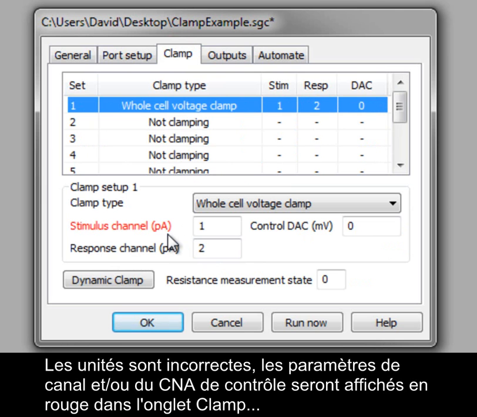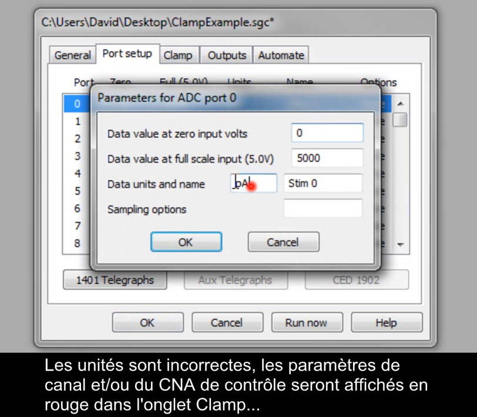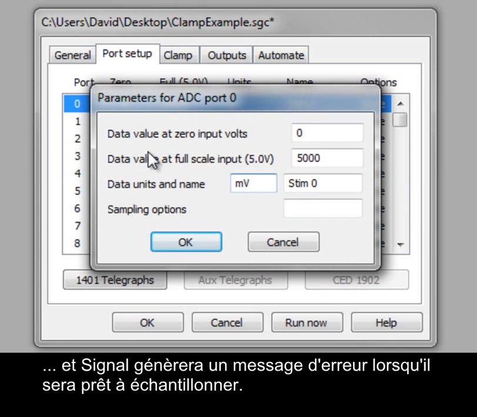Incorrect units will cause the channel and/or control DAC settings to be displayed in red in the Clamp tab, and Signal will generate an error message when ready to sample.